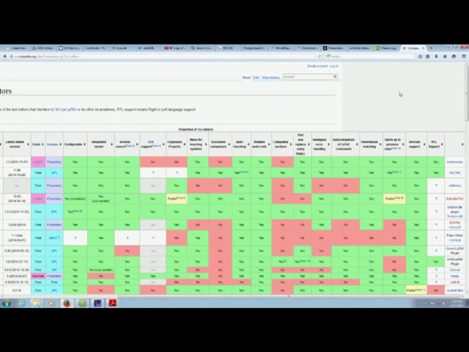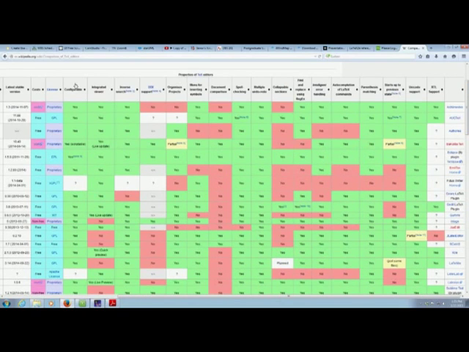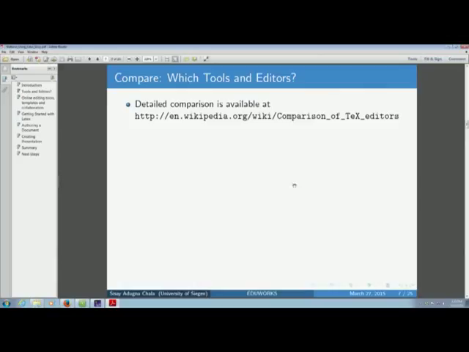Then basically this is how I chose which editor I have to use, and you may make any decision, any other editors if you like them to use. But for now, we are going to use TeXstudio for this particular session.